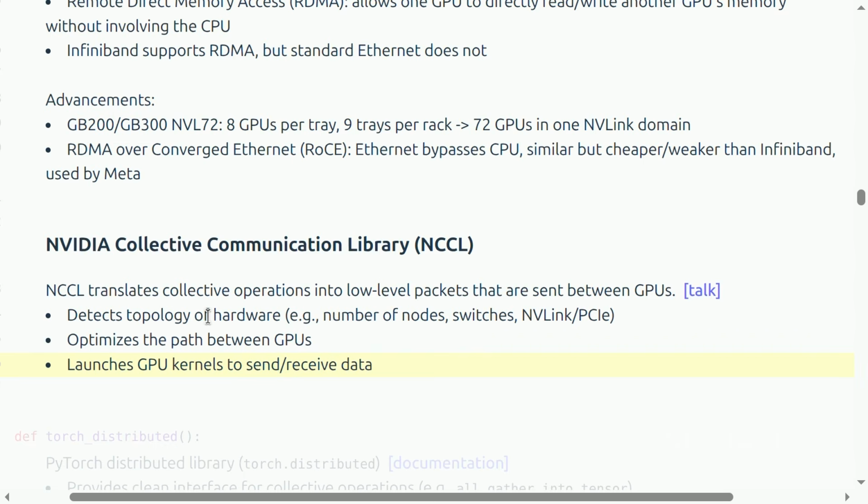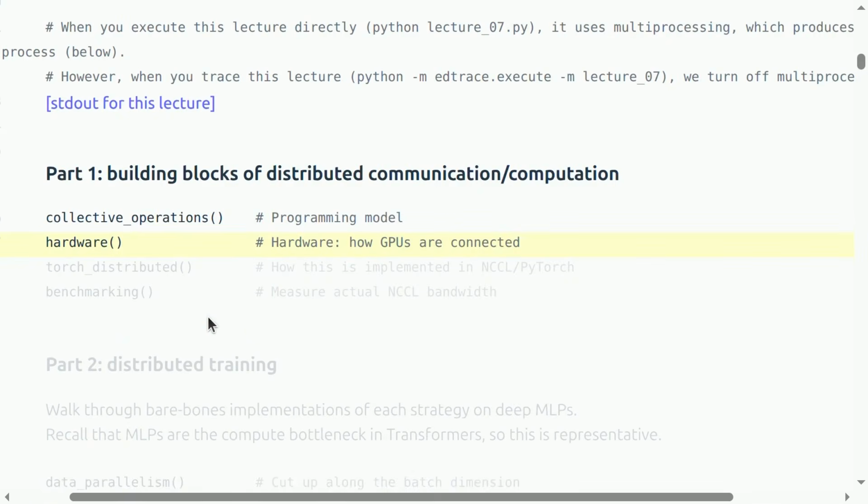Because at the end of the day, remember everything that runs on a GPU is a kernel, so there are communication kernels as well that actually do communication with other GPUs. Okay, so we're not going to look too much more into NCCL, but just know that it exists. And then we're going to actually go to PyTorch. So maybe before that, any questions about hardware?